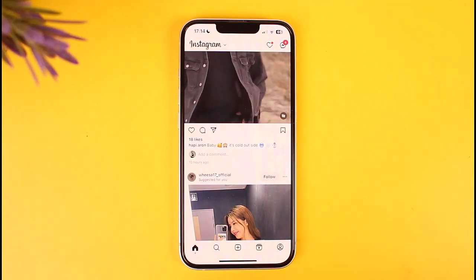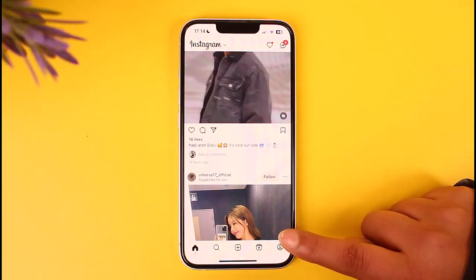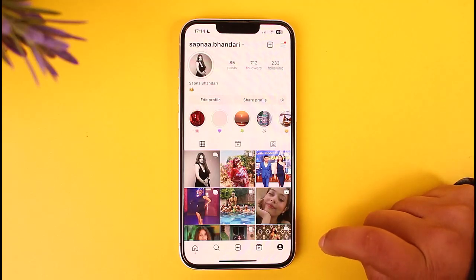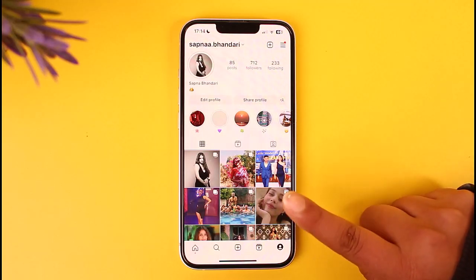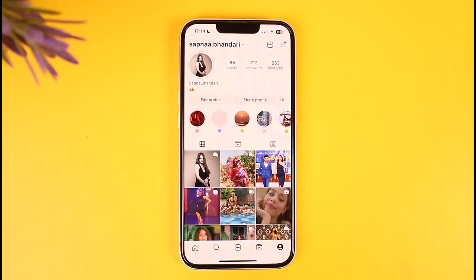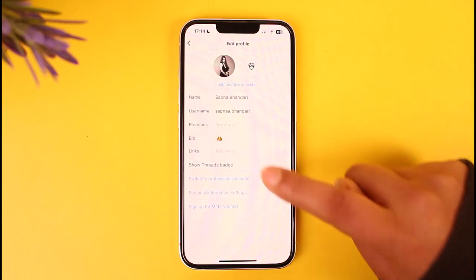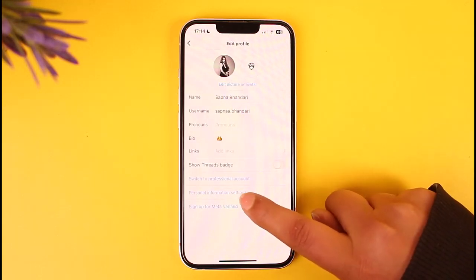For that, first of all, access your Instagram, and right over there simply tap on this profile icon on the bottom right. Now you will find this kind of interface including your profile and the posts, right? If you would like to add an email of yours, you have to tap on this edit profile option given. And now simply tap on this option of personal information settings.